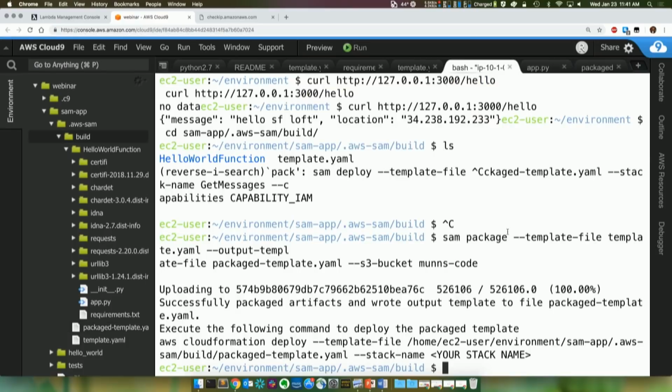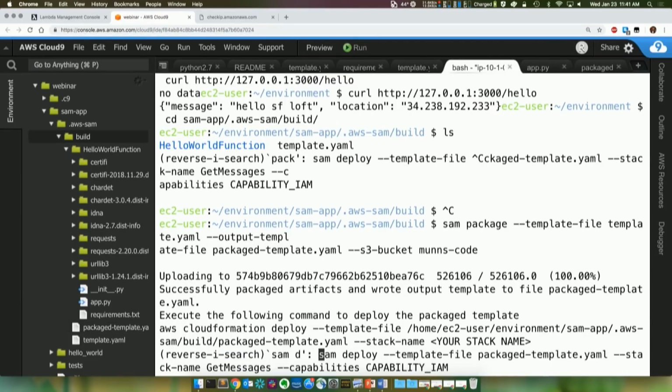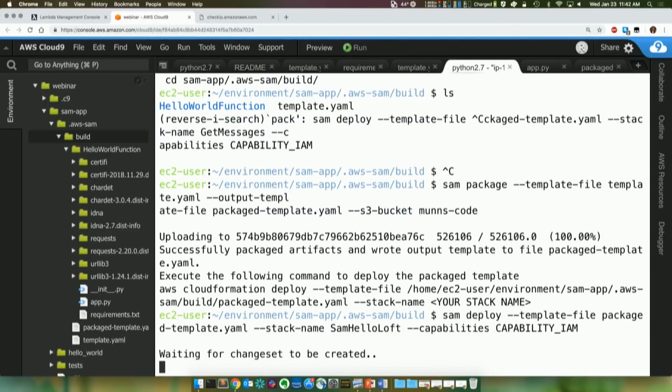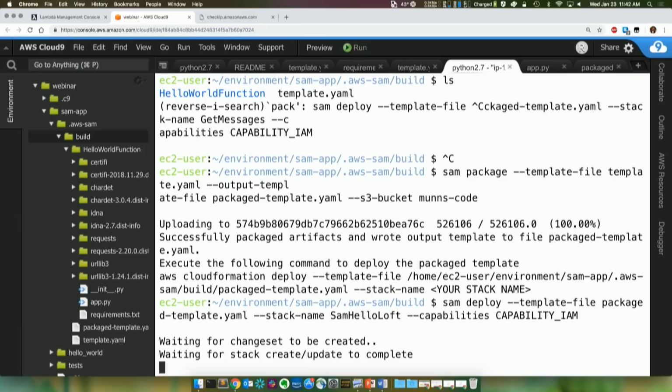And I can come back down here to my SAM window, and I can do SAM deploy. Let me give this a unique name. SAM hello loft. And so from here, what it's going to do is say, OK, based on this template file, based on the code that we have just saved and created, go and deploy this into production in actual Lambda. Now, it's going to use the SAM template file in here now to deploy this to configure all of the services resources that we have.